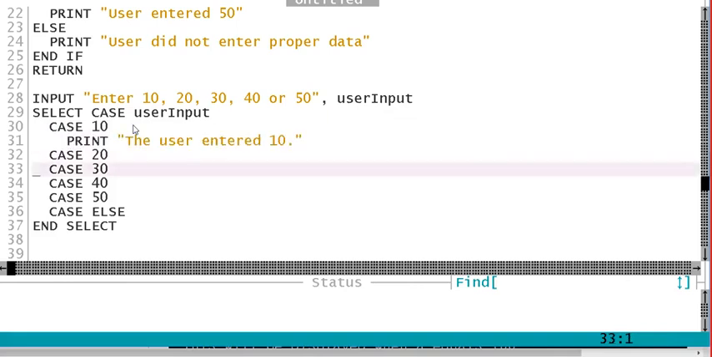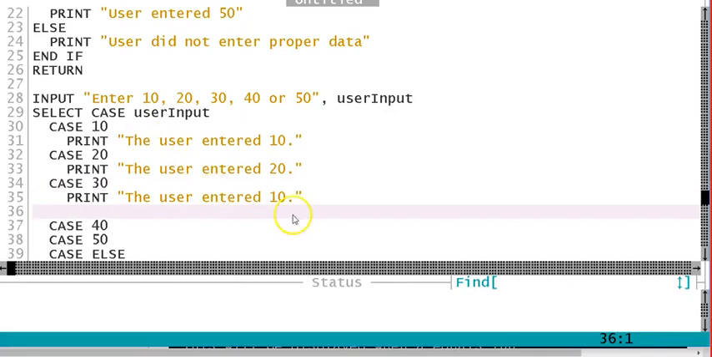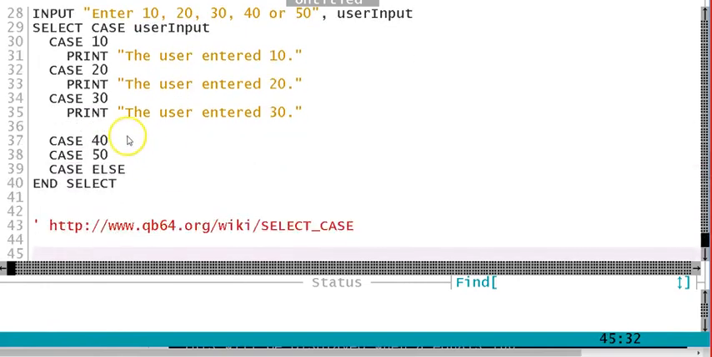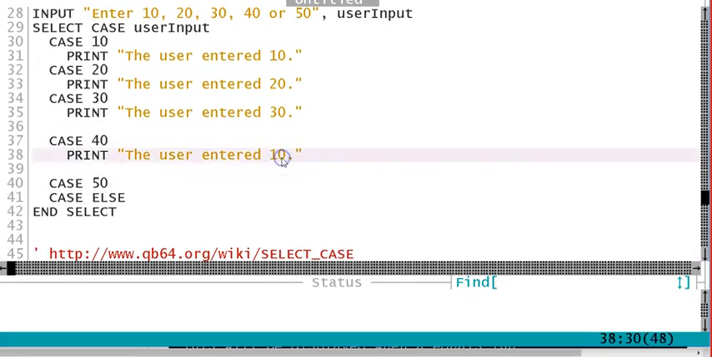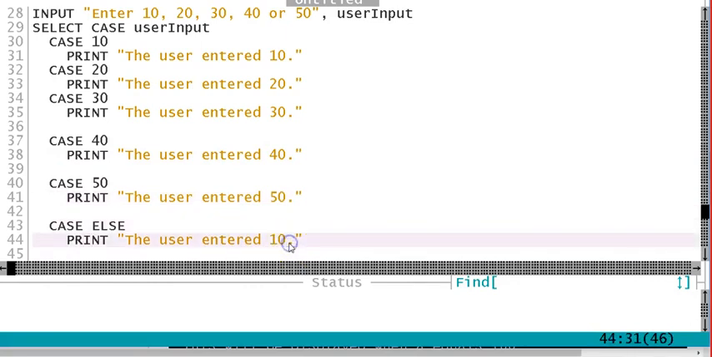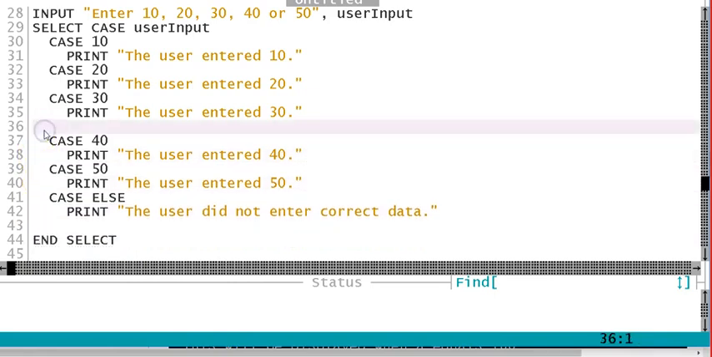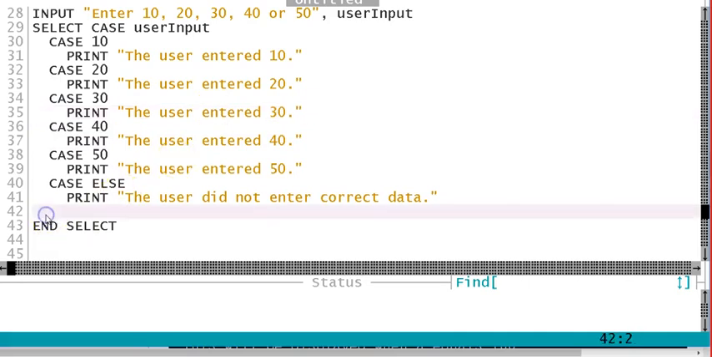For each time I have a case, I have a result. This time, the user entered 20. This time, the user entered 30, and so on through the rest of these options on here. 40 and 50, and even for the else statement, I'm going to do a print statement. And the print statement is going to be the user did not enter correct data. Okay?